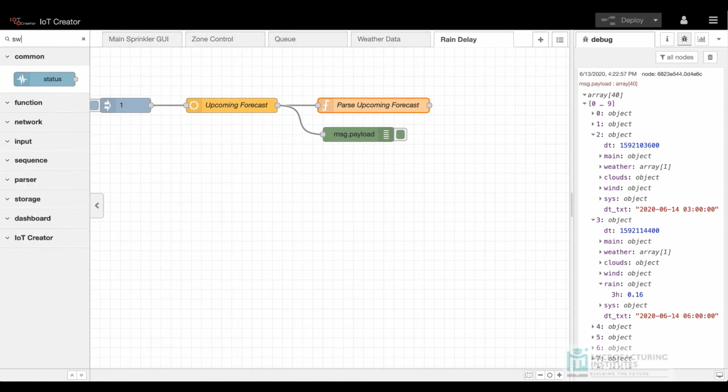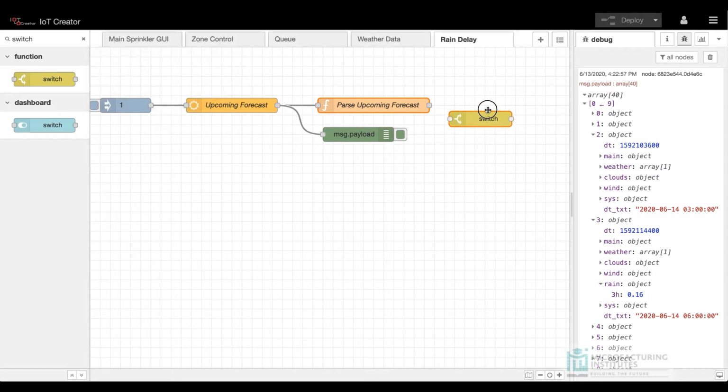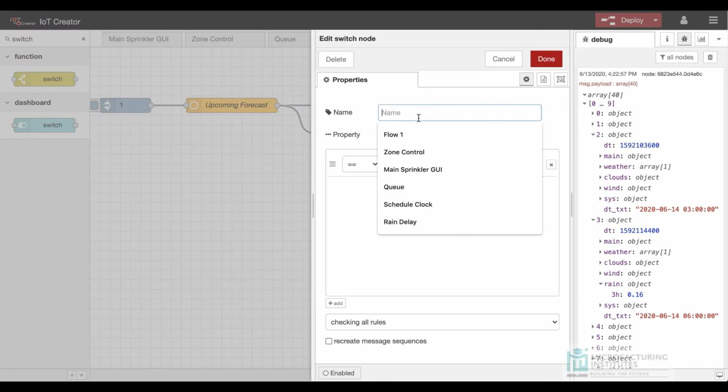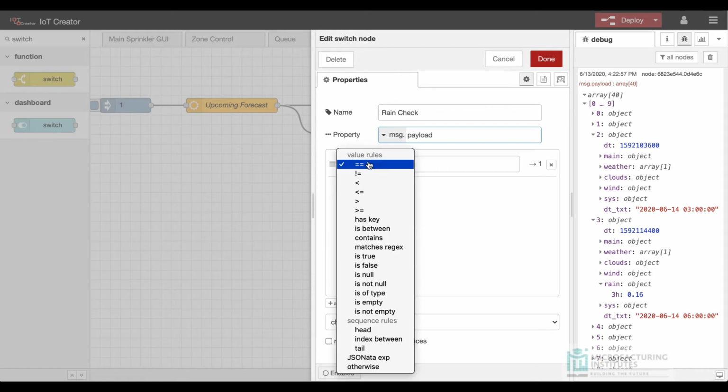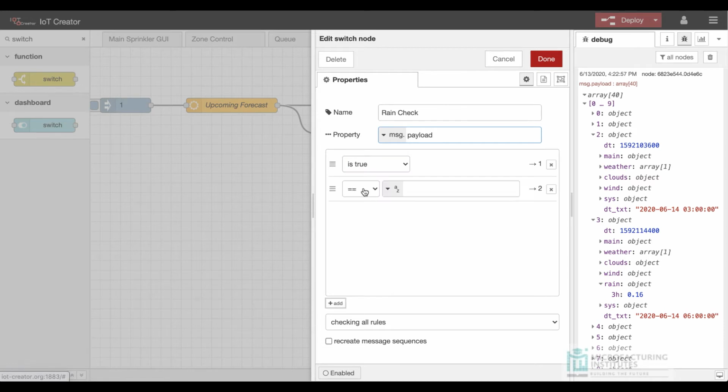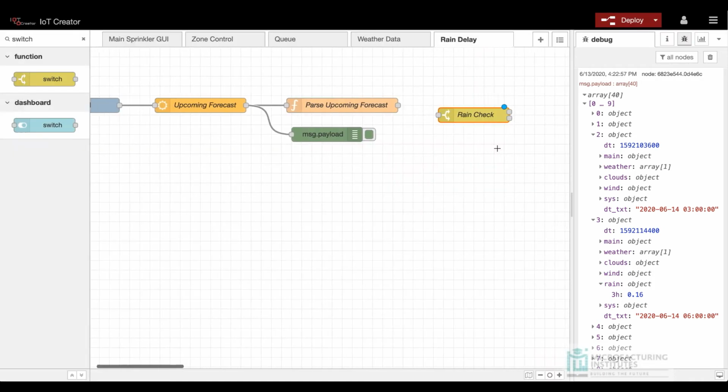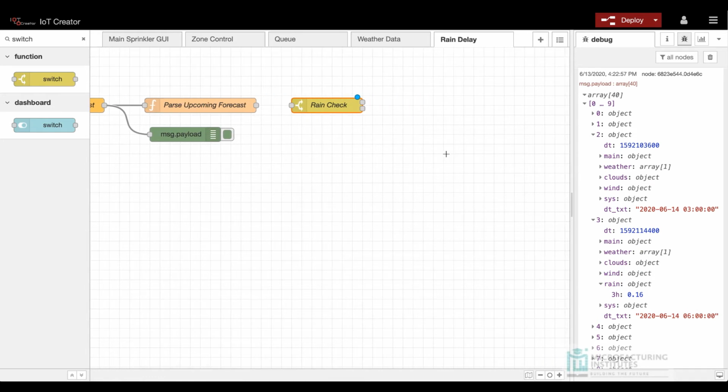So now that we understand that, let's move on and add a switch. We're going to call this switch rain check. Take the payload that's coming out of that function that we just described, and we're going to have 2 rules here. First rule is if it is true. And the second rule, you guessed it, if it is false. And click done. So there are 2 paths that we can go from here.